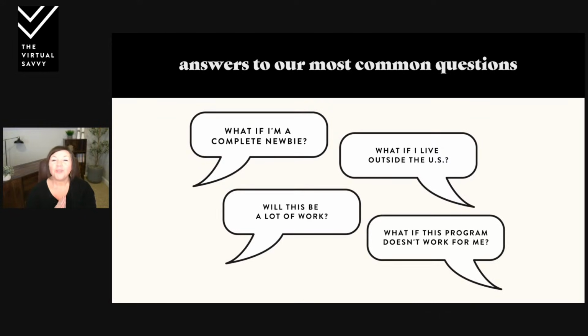Will this be a lot of work? Yes. And I'm not going to sugarcoat it. We recommend that you have at least 5 hours a week to commit to this. If you have less than 5 hours a week to commit, this might not be the right time for you. But if you have 5 committed hours a week to this program, then we can make this work with you.